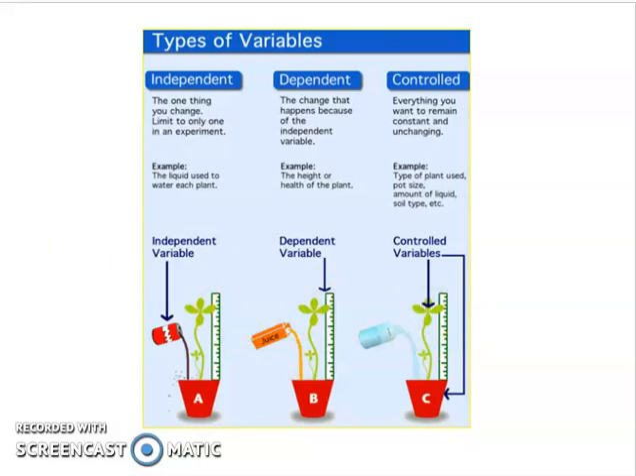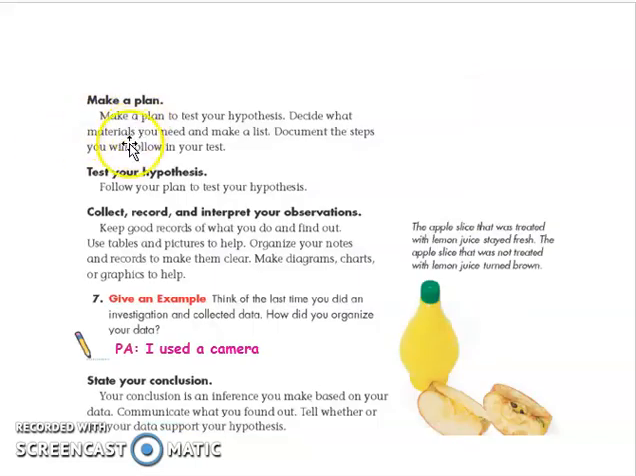Now, after that one, the next will be you need to make your plan. Make a plan to test your hypothesis. Decide what materials you are going to use. Okay? Then next, you need to test your hypothesis. Follow your plan to test your hypothesis. And then next, collect, record and interpret your observation. So, you need to record your data.